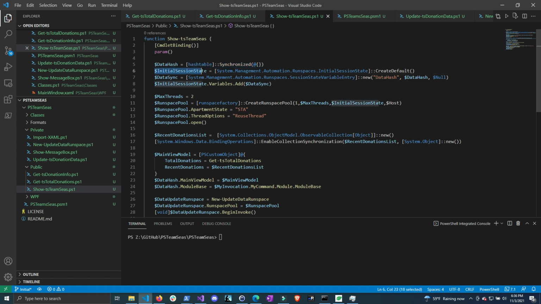Now, in order to insert that hash table into the new run space, we are going to have to create an initial session state, and we're just going to create a default. Now, the next thing that we need to do is create a session state variable entry. So this basically inserts this synchronized hash table into the new run space. This is going to be the name of the variable in that run space. This is going to be the object that that variable is going to reference, and this is a description of that object. I'm just going to have it as null. And then once we do that, we're going to add our variables to our initial session state right here.